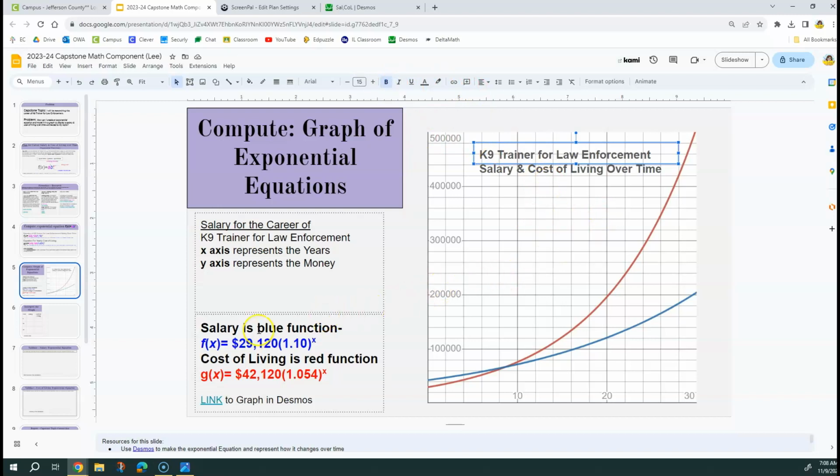Okay. I'm also going to make a text box for my blue function here, and I'm going to copy paste that equation. And I'm going to make this a little smaller. Move it around so it's next to my blue salary function graph right here. There it is. Okay, and then the same thing for the cost of living.